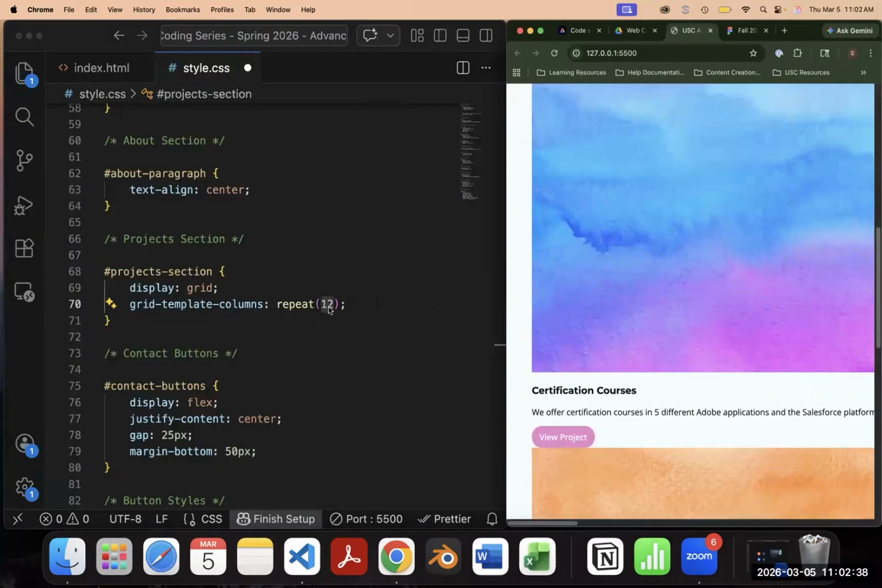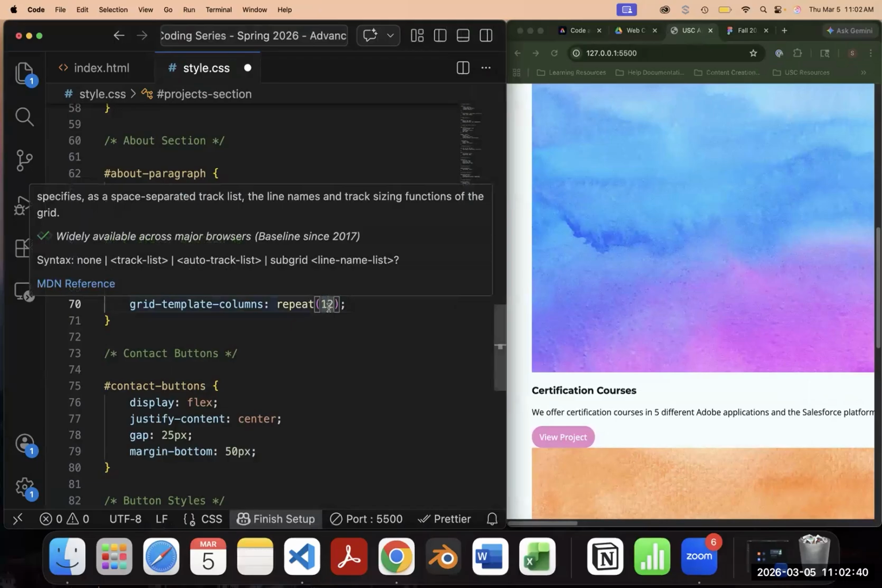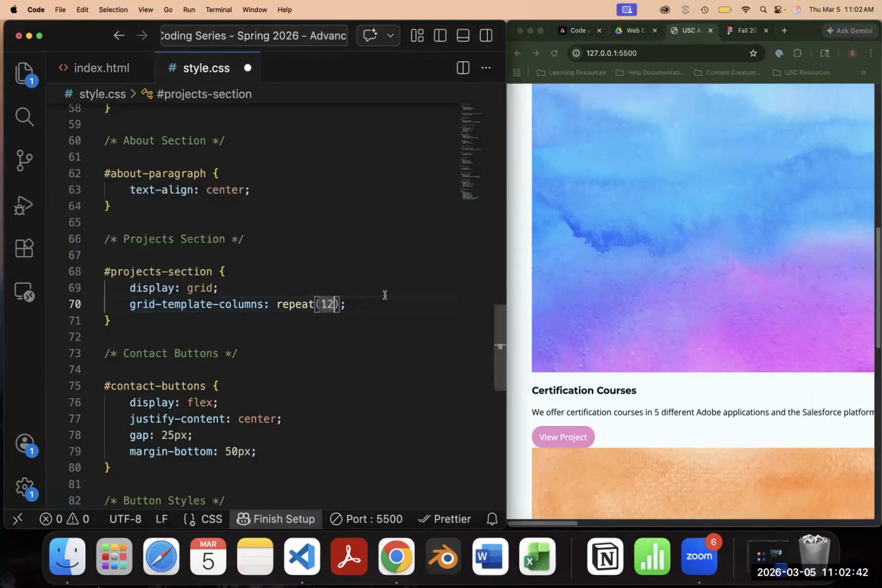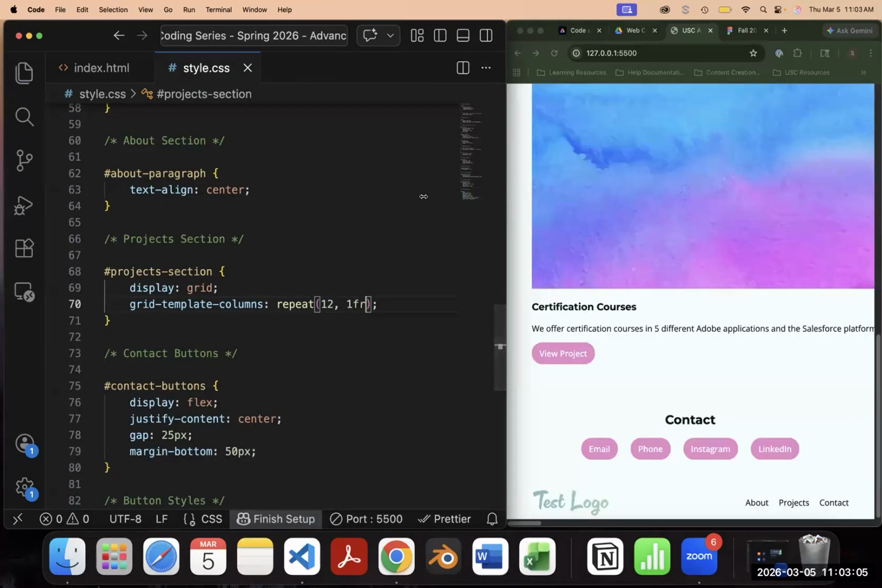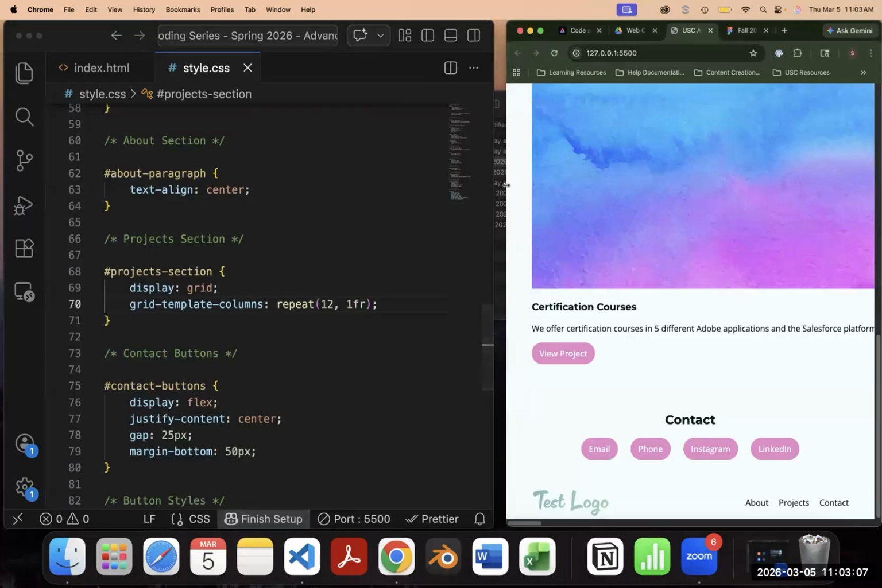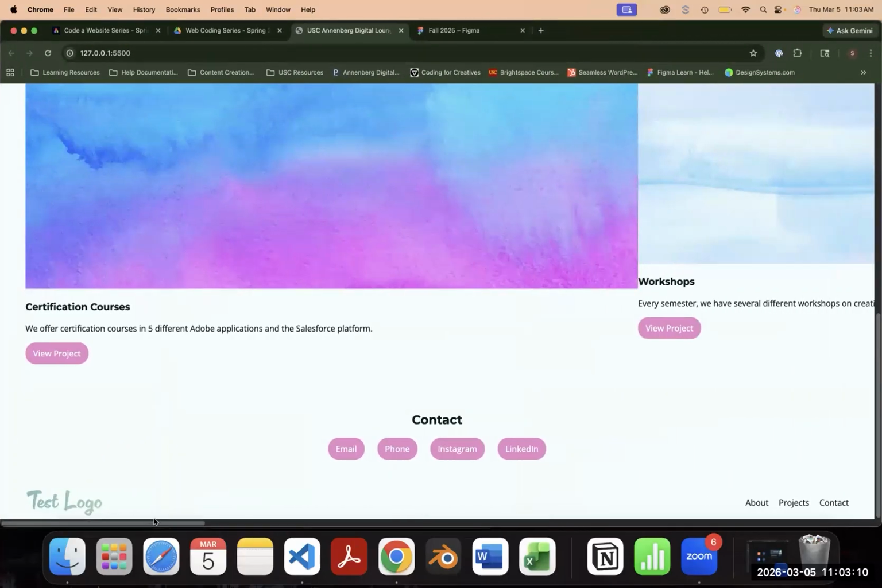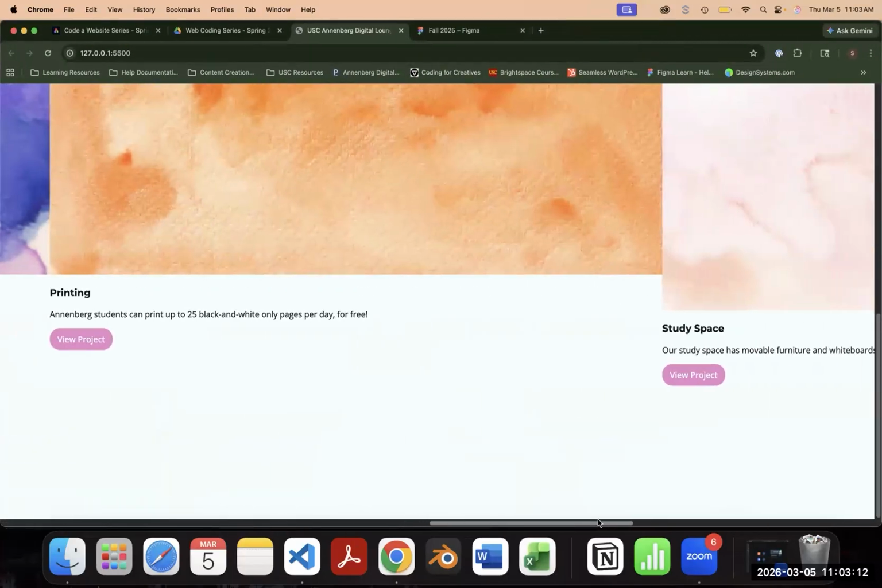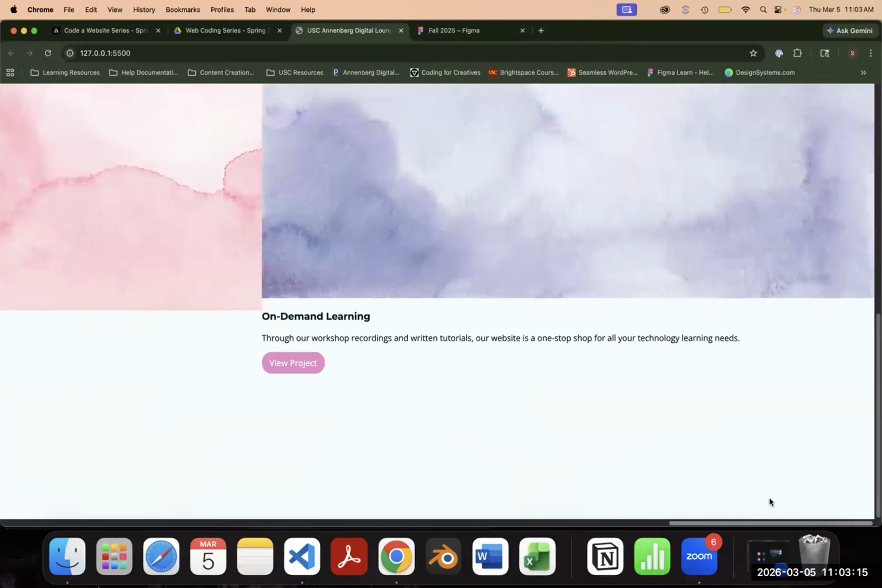So after you've provided how many columns you want, you have to provide what the size of them is. So I'm going to do a comma after the 12, and then for the size, I'm going to put 1 FR. This line of code basically says create 12 columns that are all equally sized. And it's going to create them. There's a little bit of overflow because it's just going to create 12 and put every element in them. So it's all equally sized like so.